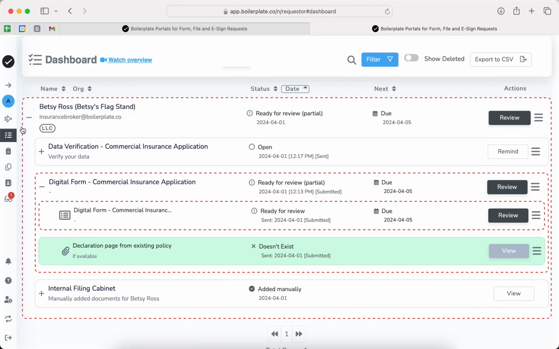So a real simple process to streamline collecting data and documents from your clients and then taking that data and using it to populate the applications, which we know is a super tedious process based on some of our other clients.